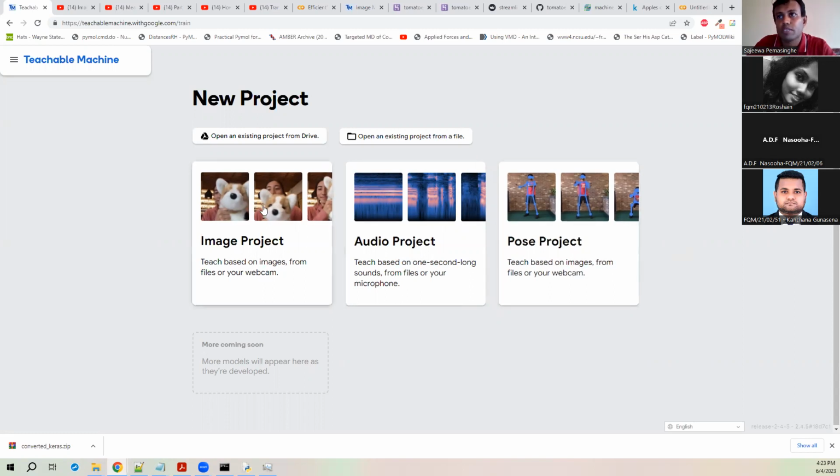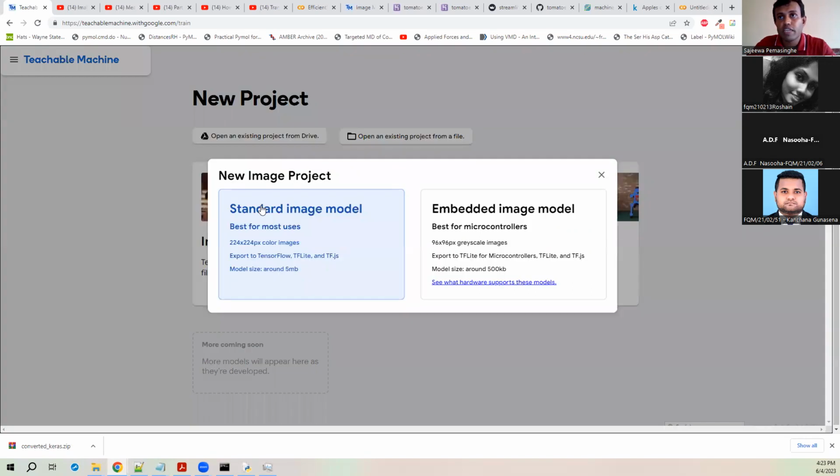We will go for an image project. Or you can use the audio projects as well. So you can identify between your voice, somebody else's voice, or two different types of sounds. Okay. So we will go for an image project.